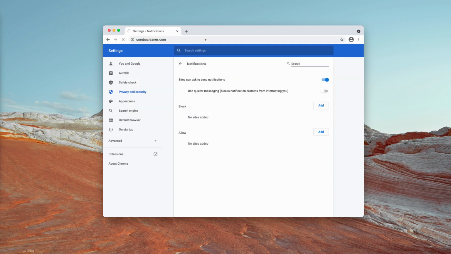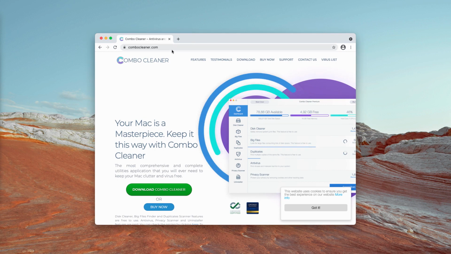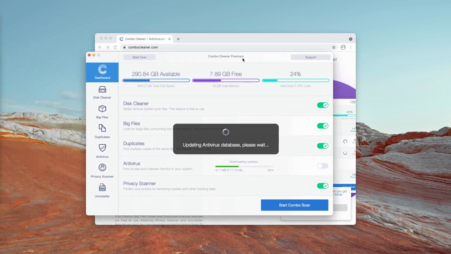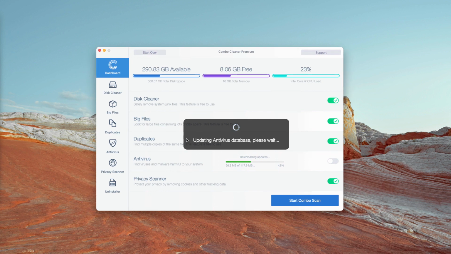I also recommend that you perform additional research with the reliable antivirus for Mac, such as Combo Cleaner, that you may get on the page combocleaner.com. It's important because Combo Cleaner can help you establish other hidden threats on your Mac. After the program is successfully downloaded, you need to let it update its antivirus database. This might take up to a minute or so. Then, after the antivirus database is updated, click on Start Combo Scan and let the program perform the free analysis and research of your Mac.